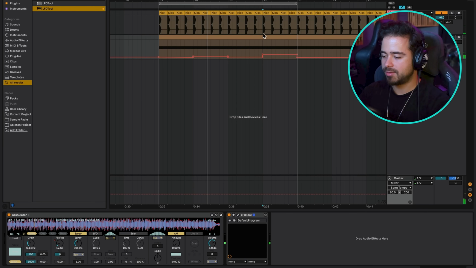Now we have a basic understanding of the Granulator. We can go ahead and play with the spray and grain even more to really fit this kick groove to the instrument.